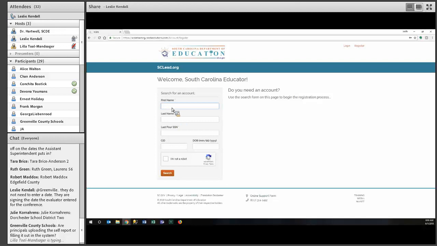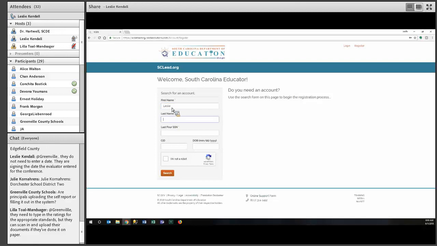From here, you will need to enter in your first name, your last name, and the last 4 of your social. Next, you'll either enter in the CID or the date of birth. So you don't need to use both. It would just be either or, the CID or the date of birth.